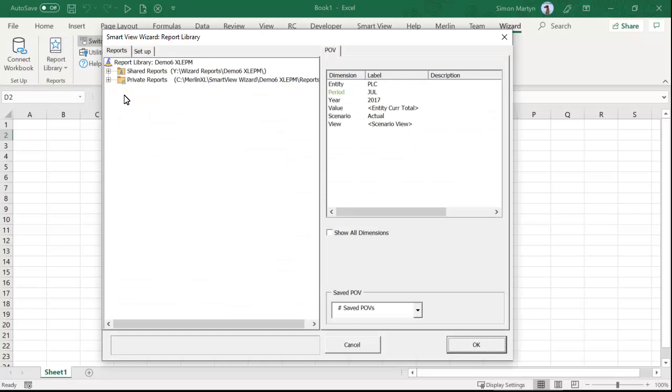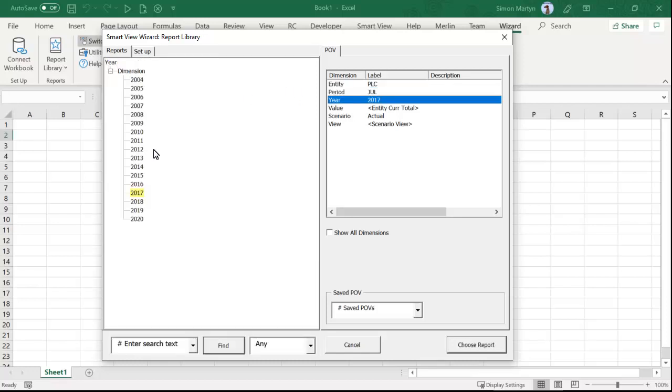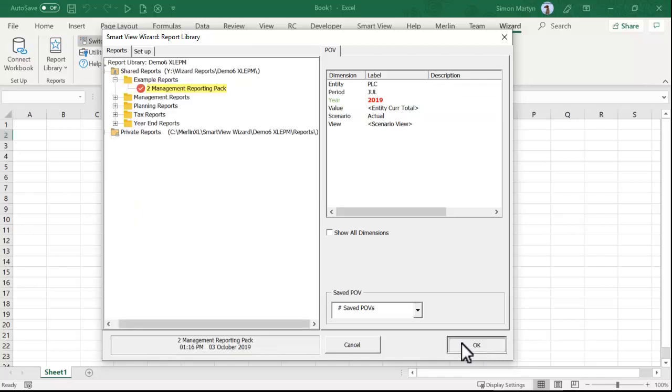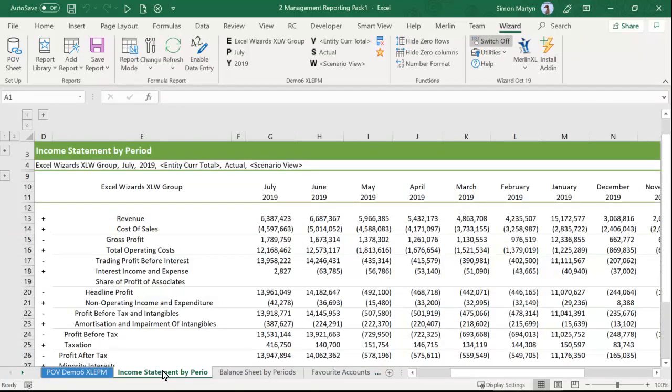They simply have to navigate to their shared reports library, locate the report, and once they have selected the initial point of view, the report can be opened up in their Excel. The SmartView formulas will have been added back and data will have been populated from the initial point of view they selected.